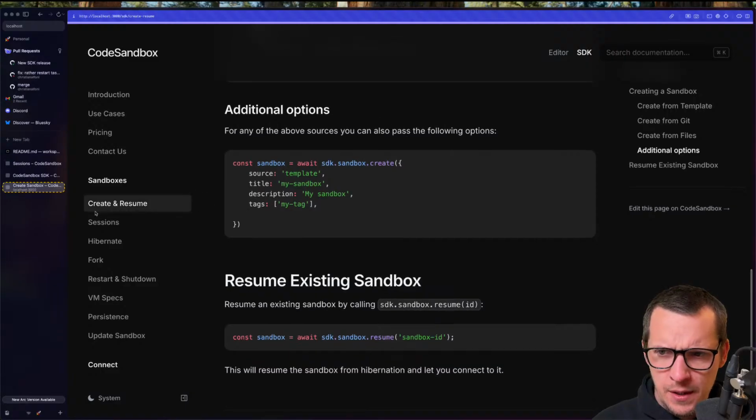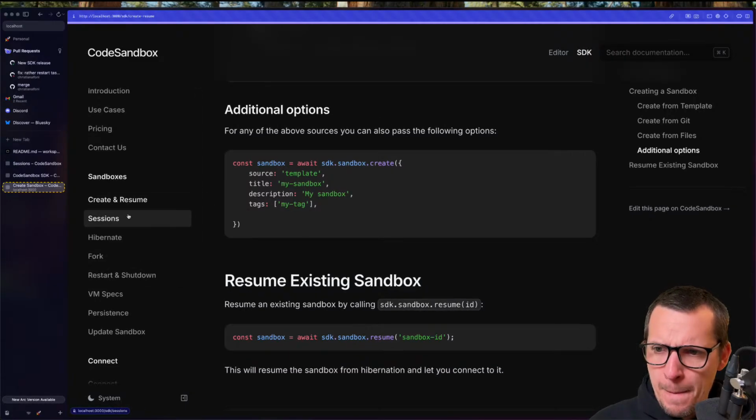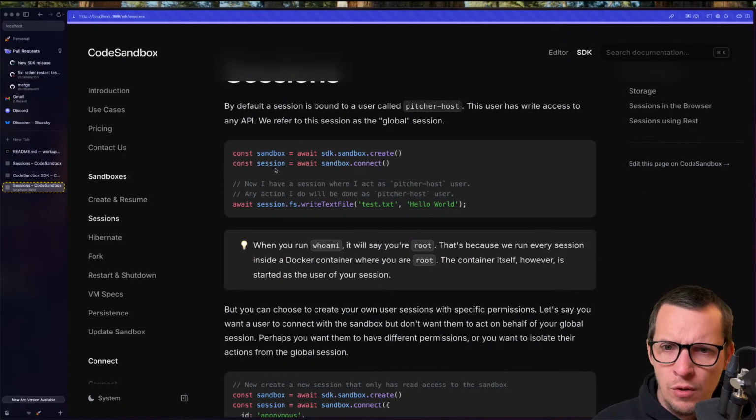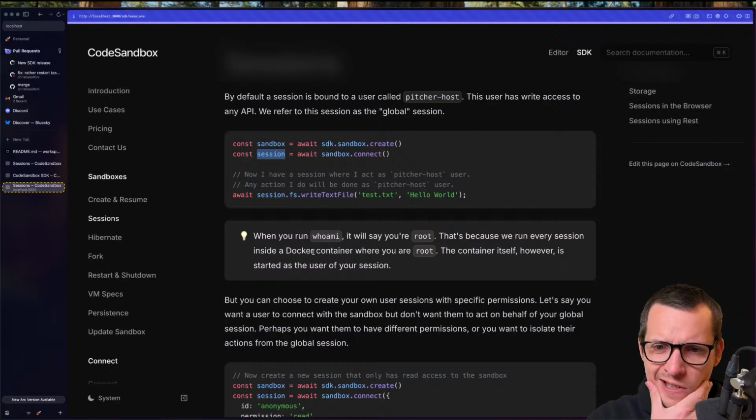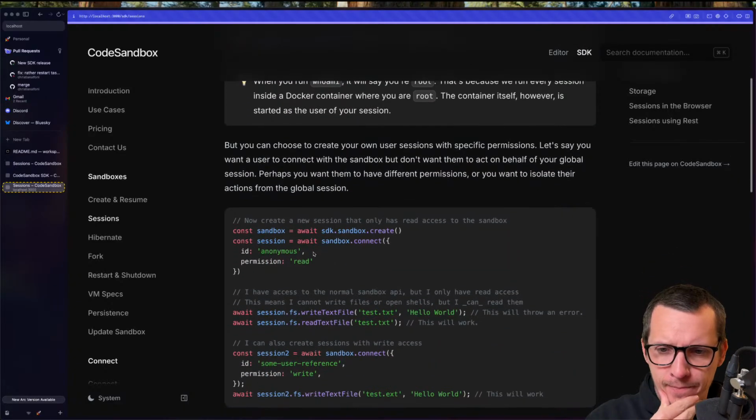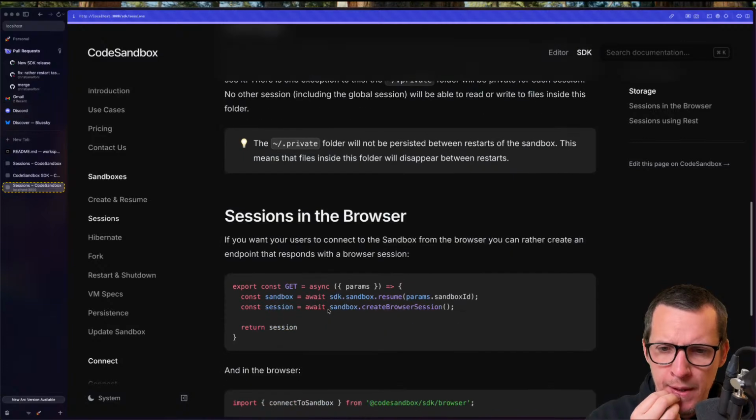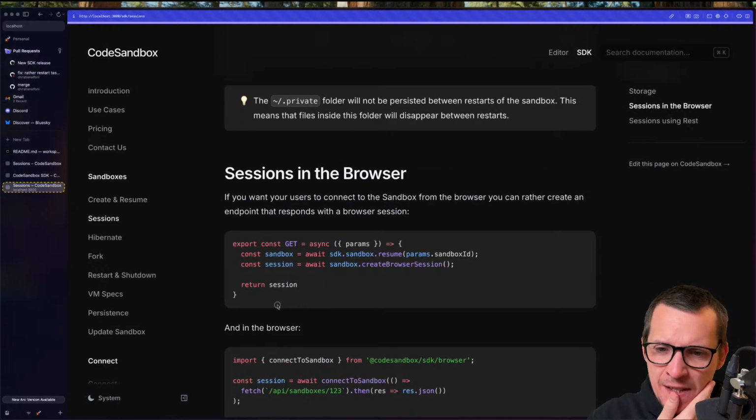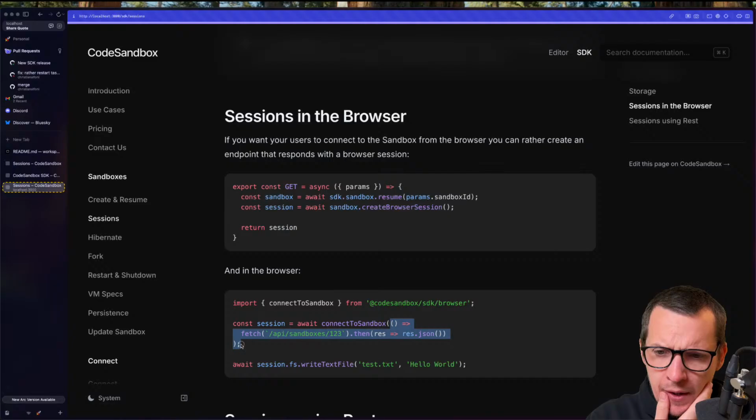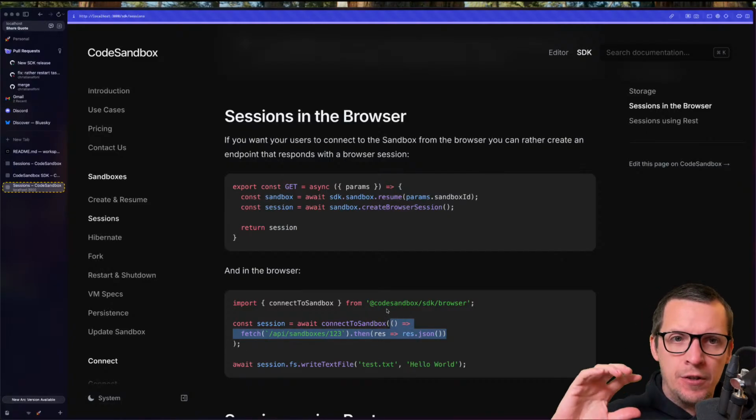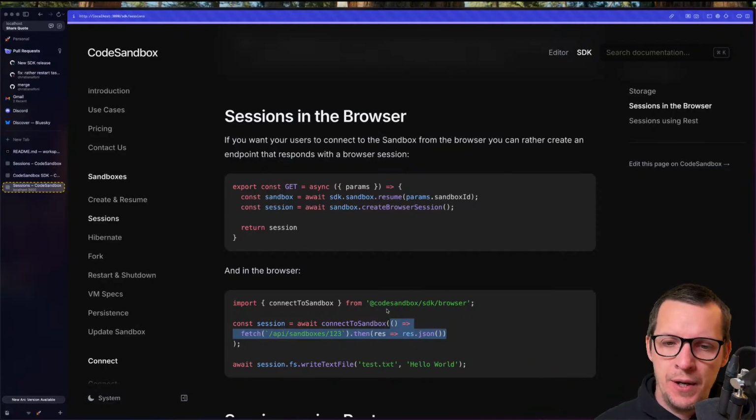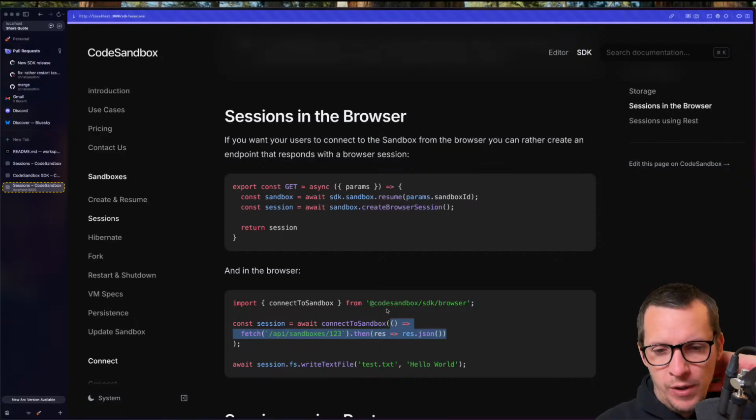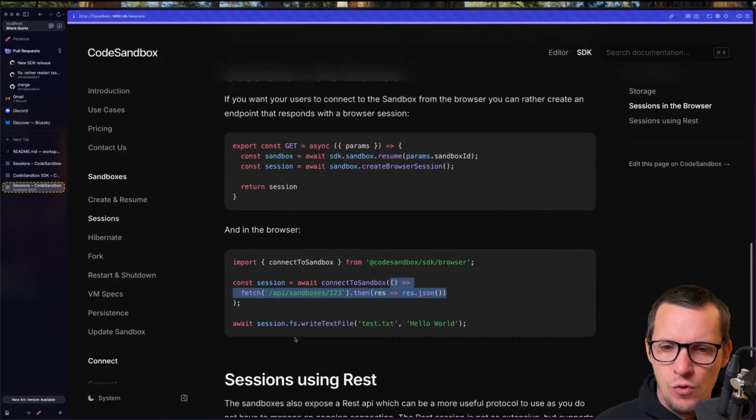And then you can resume an existing sandbox. And then we have the sessions. So we're going to do a little rename again. We're going to call these things sessions and not clients. And then session in the browser is actually going to be a callback now. The reason it's going to be a callback is because instead of creating the session on the server and sending it to the browser, now the browser can tell the server when it needs a new session, which is important for reconnects and stuff.